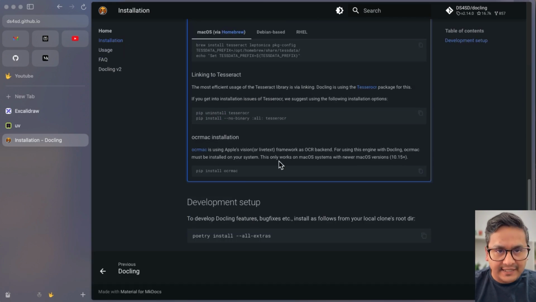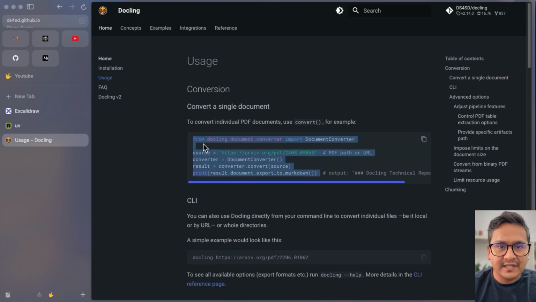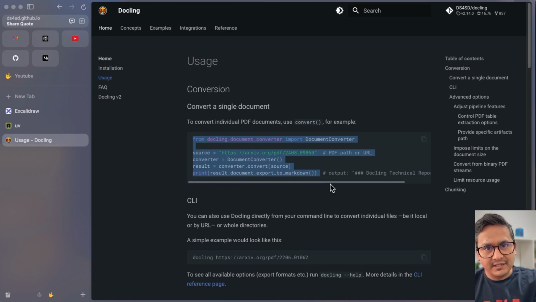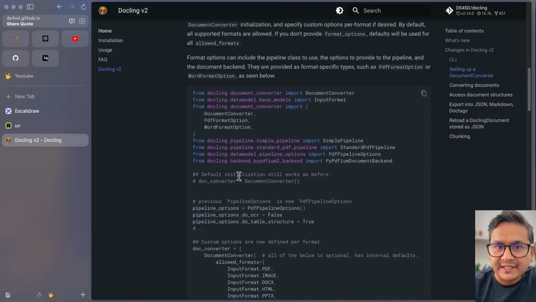And here are all the additional information. If we now go to the usage, this is how you can use it. As you can see, in just 5 lines you can parse a PDF into markdown, right? Just run this and it will do the thing, but I'll show you all the different ways you can do it. There is a frequently asked questions section, and there is also Docling version 2 and how you can use it.